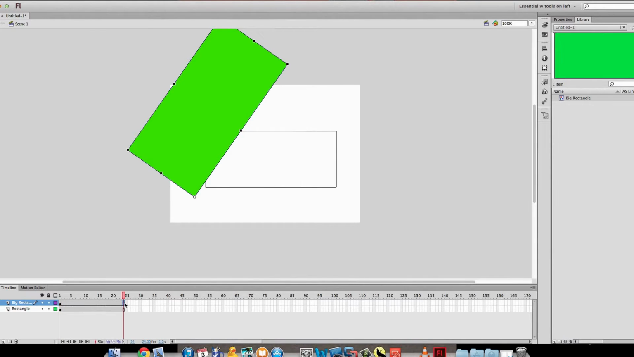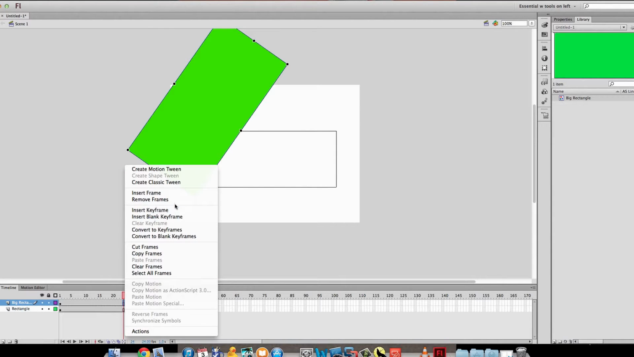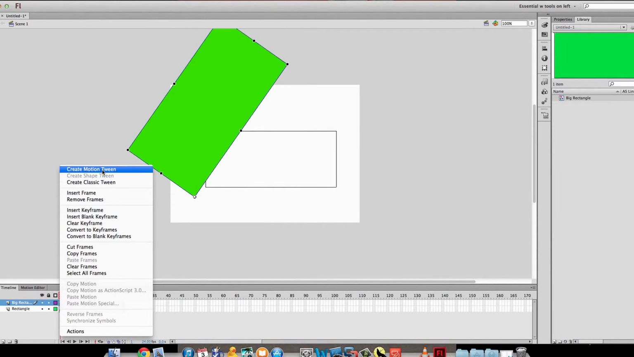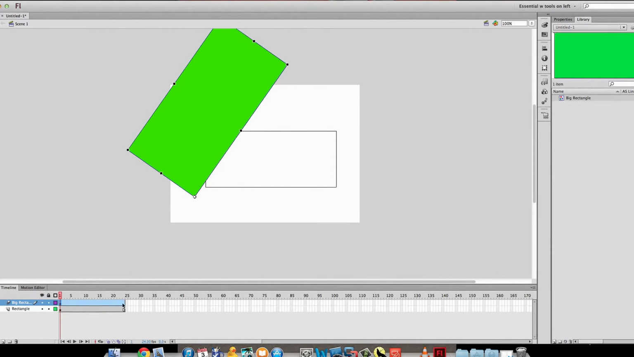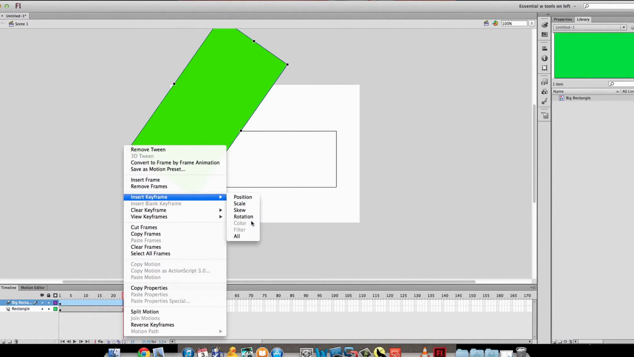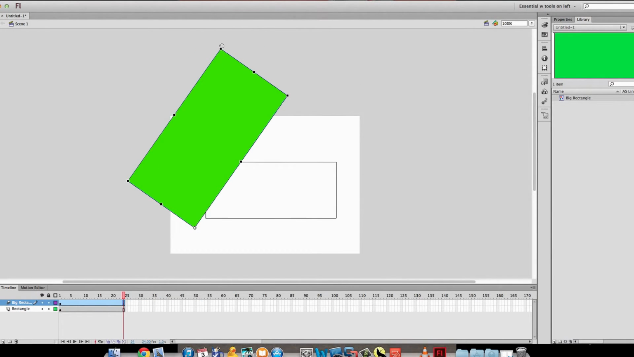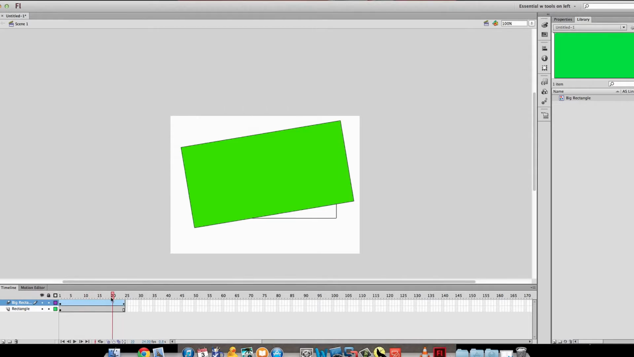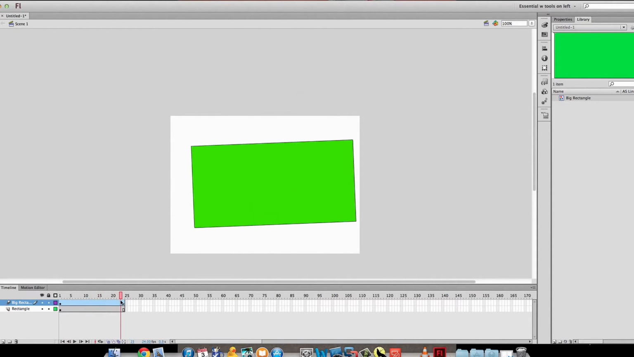Then I'm going to insert a keyframe at frame 24 on the big rectangle layer. Actually, before I do that, I forgot to insert a motion tween. So there we go. Now I have a motion tween. Now in frame 24, I'll insert a keyframe and choose all. And right here, I'm going to move it so my rectangle is back down. And now between there, we have a motion tween where the rectangle is going down.